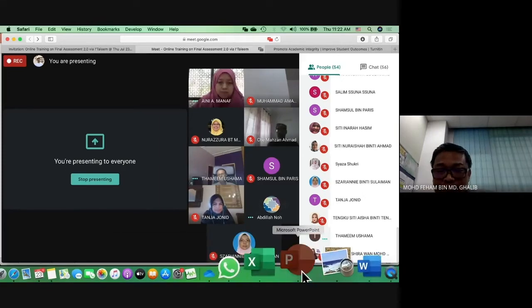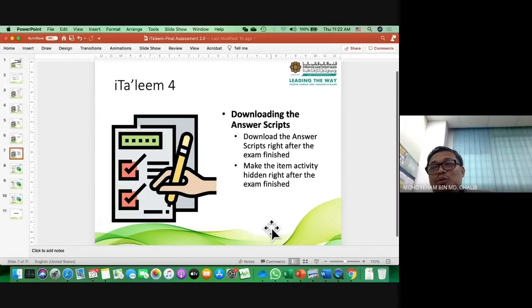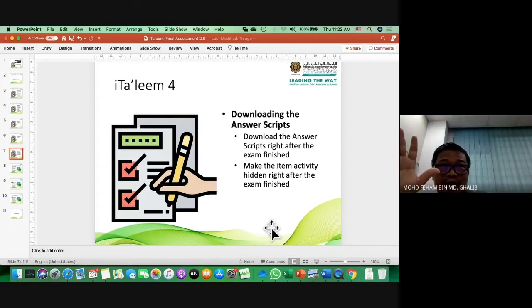And then the last one, downloading the answer scripts. If you are doing it open book, this is not for MCQ. For MCQ you don't have any scripts to be downloaded. But for the open book final examination, you have all the scripts there in iTa'lim. With a click of a button, you can download all the answer scripts at once. The system will compress all the files in one zip file and download it to your computer.